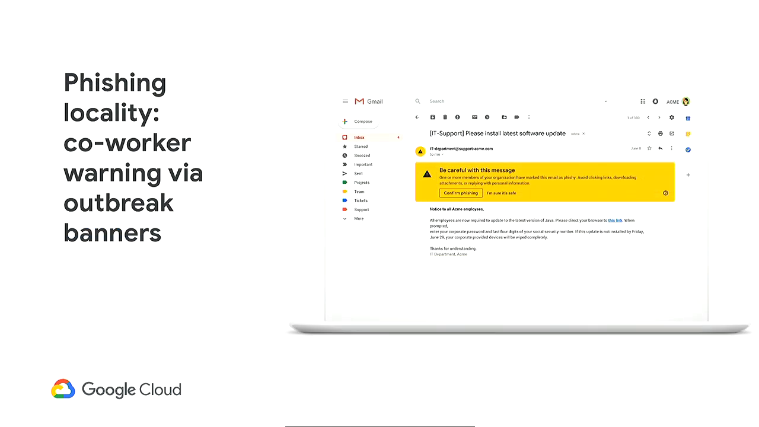A real example of that is something we launched very recently, which is outbreak warning banners. Basically, if an employee of your organization reports an email as phishing, we quickly propagate that information across the organization. Similar emails will be very quickly labeled as such, preventing a widespread attack.